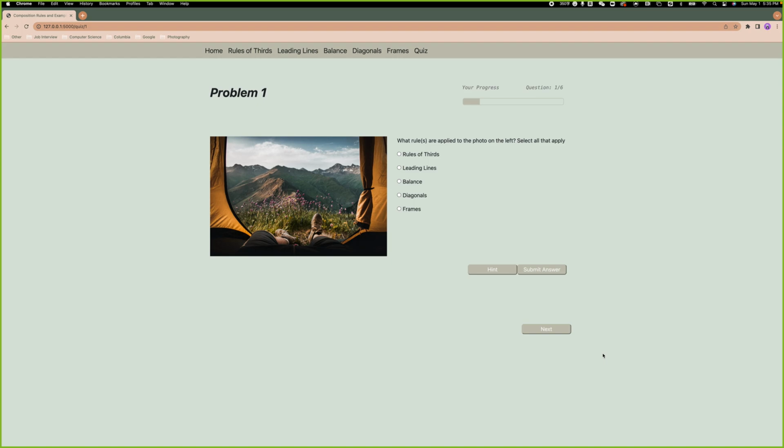So for the first problem, the question says what rules apply to the photo on the left side. Select all that apply, and the options are rule of thirds, leading lines, balance, diagonals, and frames. There are also two buttons named hint and submit. Looking at the graph on the left side, I have no idea so far, so I'm gonna click the hint button and see if I can grab any hints from that.